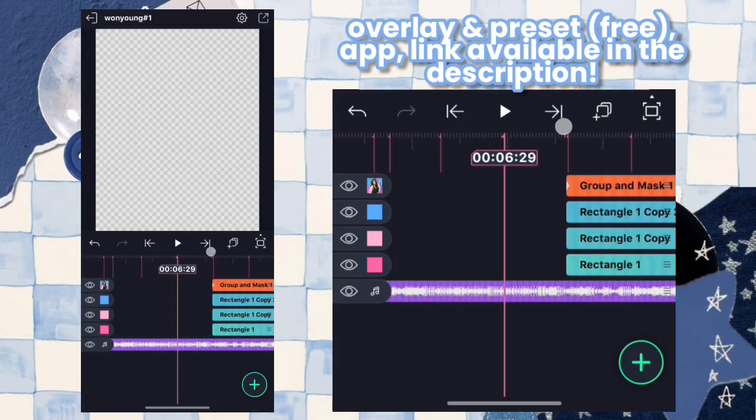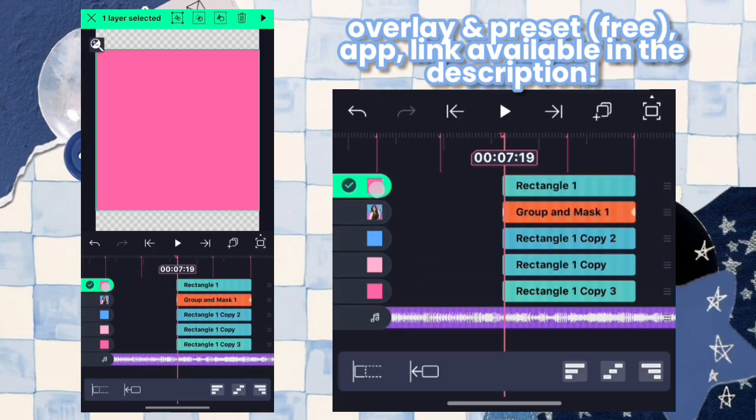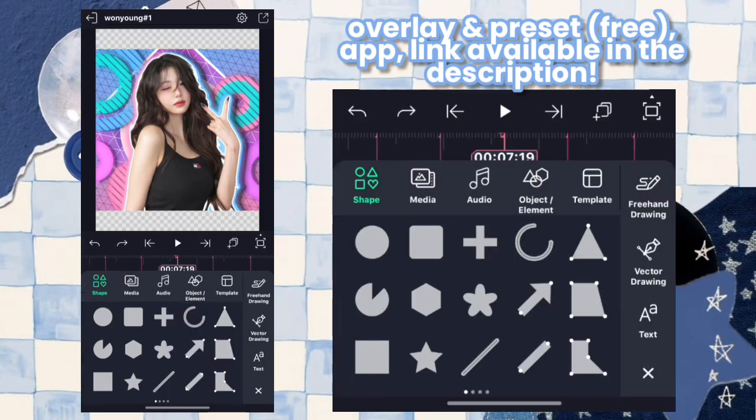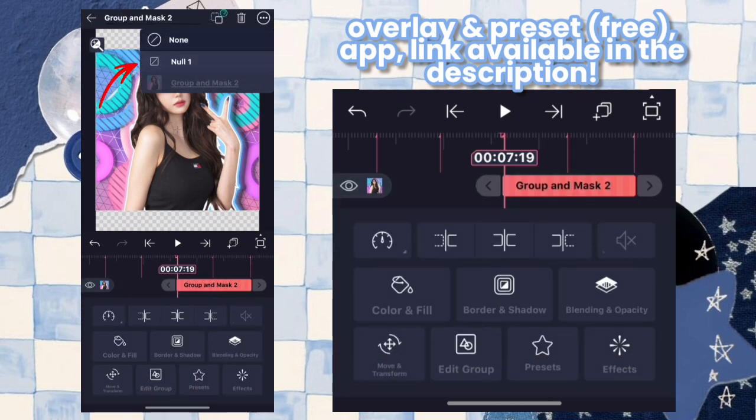As usual, crop it. I'm cropping using the bottom layer, which I duplicated because it's a full frame square. Click the plus icon and add a null. I don't know why it's called null either, but it helps transition so we don't have to keep grouping, which can reduce image quality. Click layer group and mask. Click the square icon at the top and select null 1.